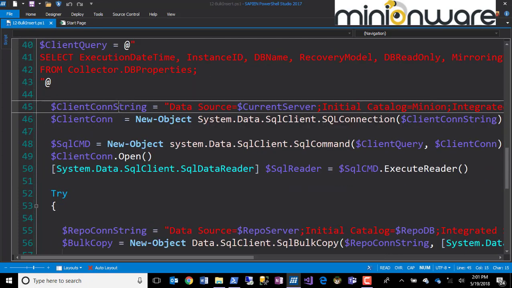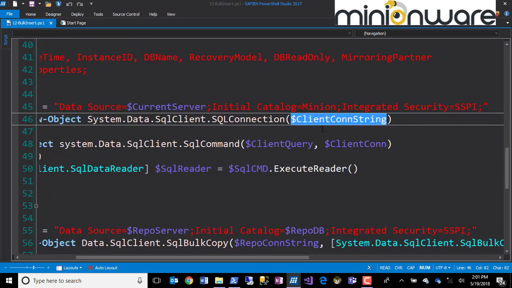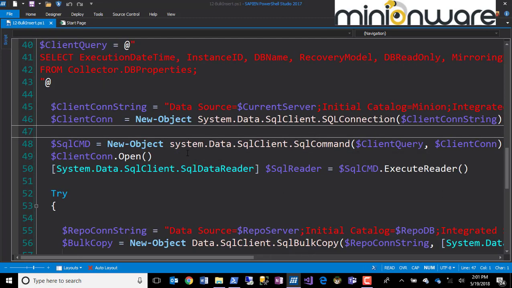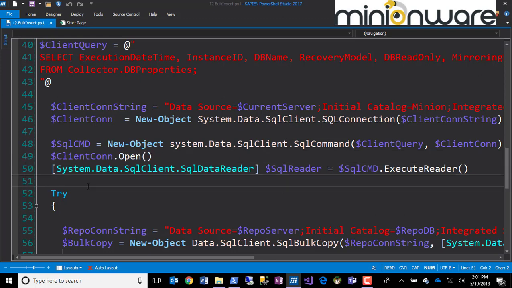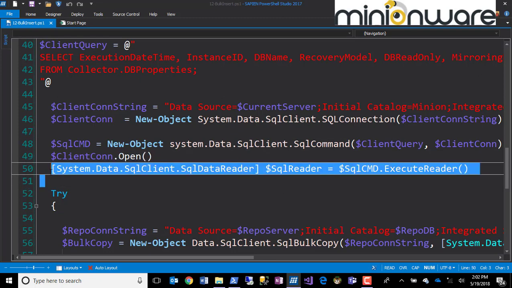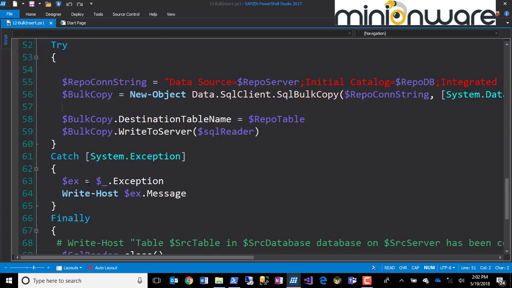I've got my connection string. Nothing new here. I've got my SQL connection, and I'm setting it equal to the connection string. I'm going to get my data command, set it to the connection and the query, and I'm going to open it. I'm going to execute the reader. So far, we haven't done anything new that we didn't do before, right? Now, only what we're going to do with it now.